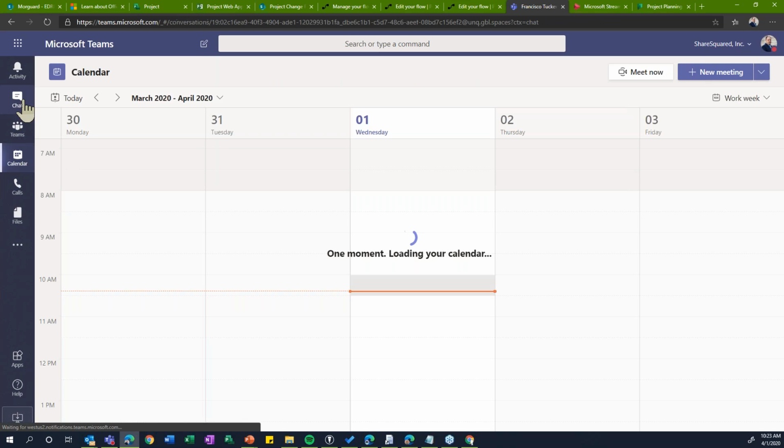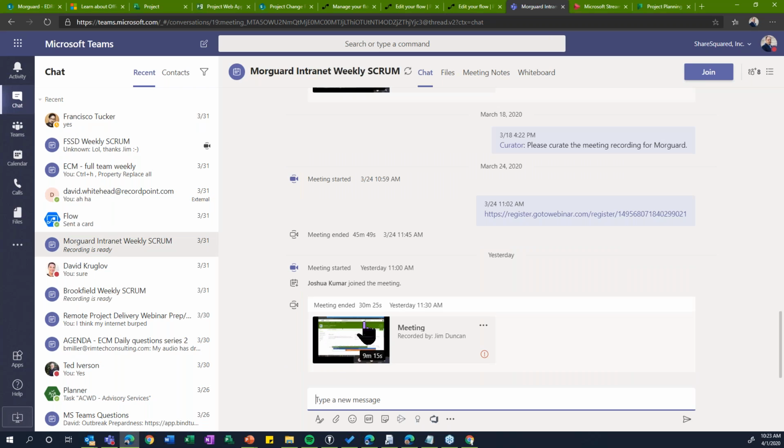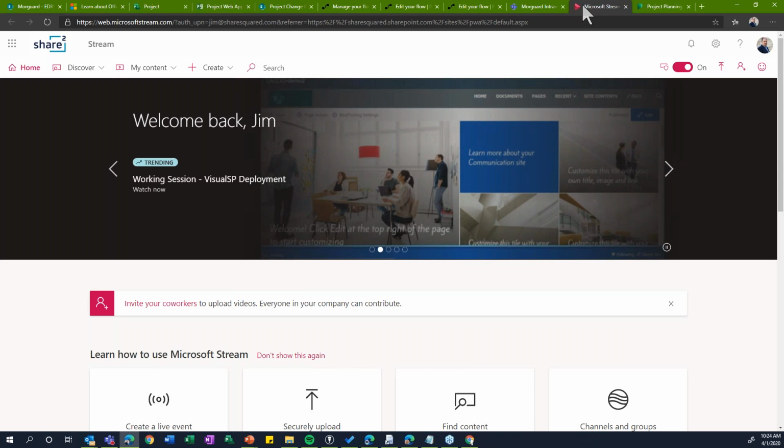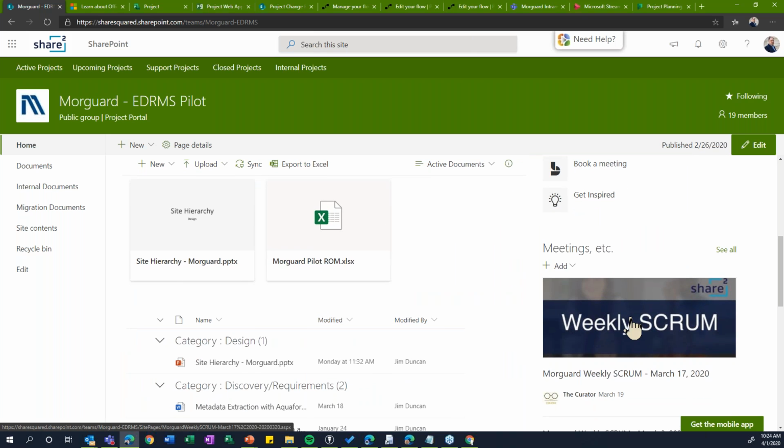So if we were to go look at a meeting, each meeting has a chat, and in the chat is where the recording shows up. The recording actually gets saved into Microsoft Stream, which is only available to ShareSquared, but when the meeting is complete and the recording has been reviewed and looks good, we copy the recording out to the project portal. And that's how we give access to the recording to our guests that don't have direct access into Microsoft Stream.